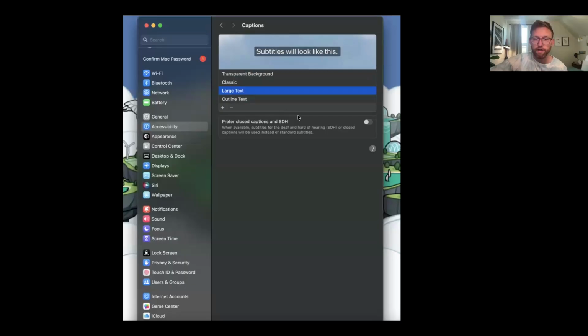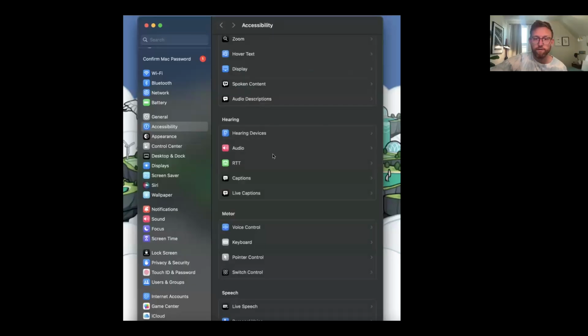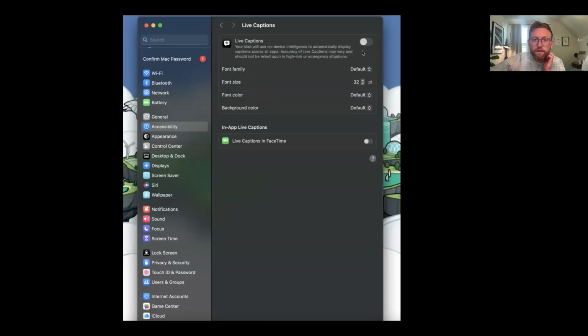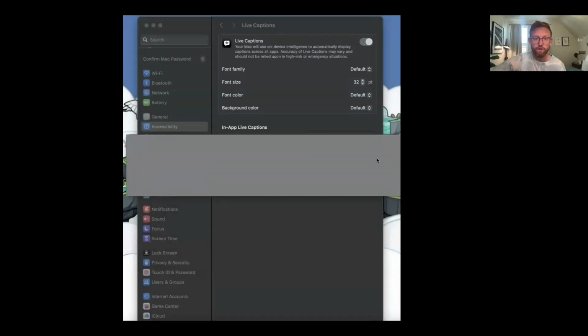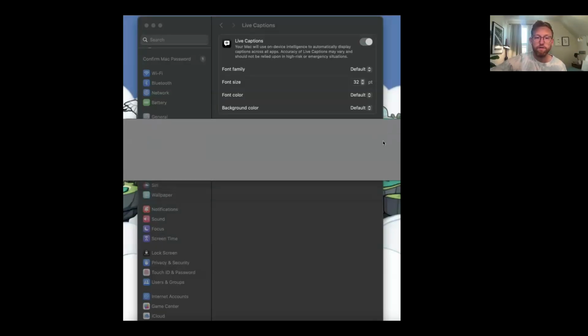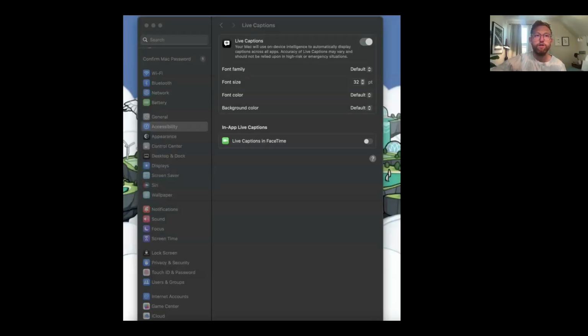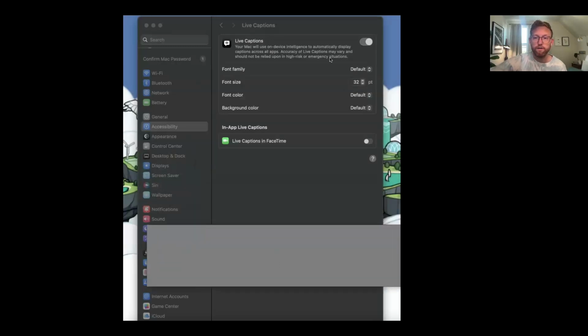Let's go large text. And then here we go, captions. You turn on live captions like that, and then it will display on screen as well. And you can see this box will appear here, and it might not be sharing exactly.